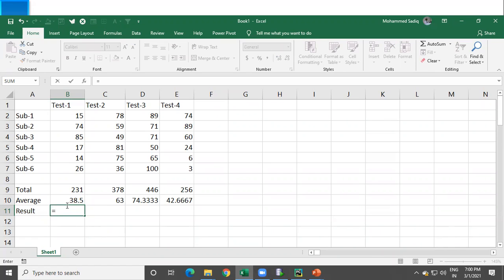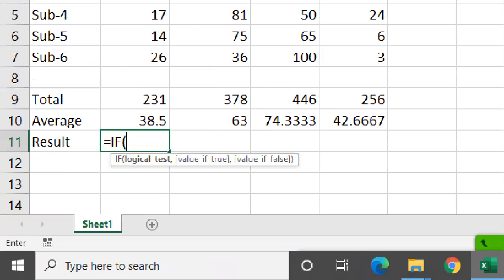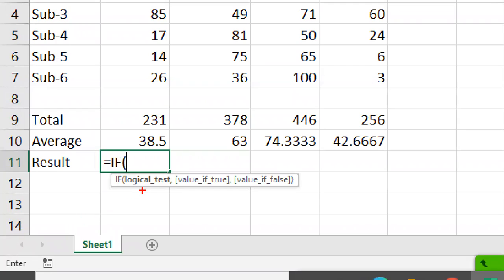Since I want to check a condition, we use this particular function called if. As the name says, if is what we use to check for a logical condition. You can see here that if takes three parameters. One is the logical test. Generally, a logical test is a test where the output of the condition can be either true or false.